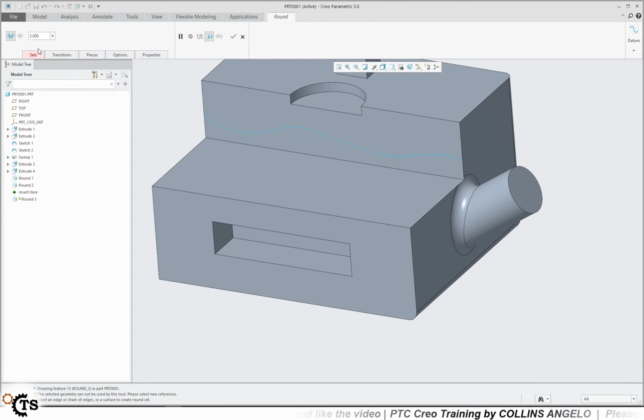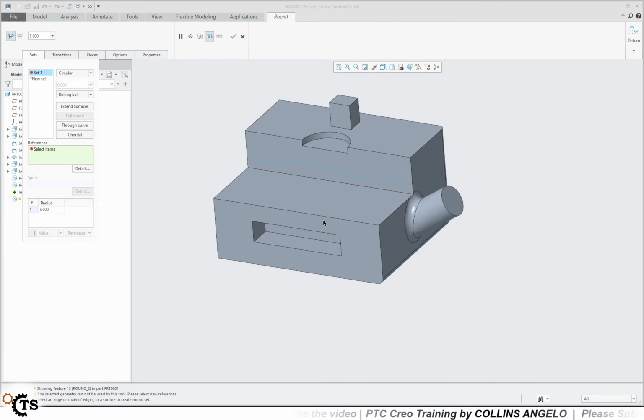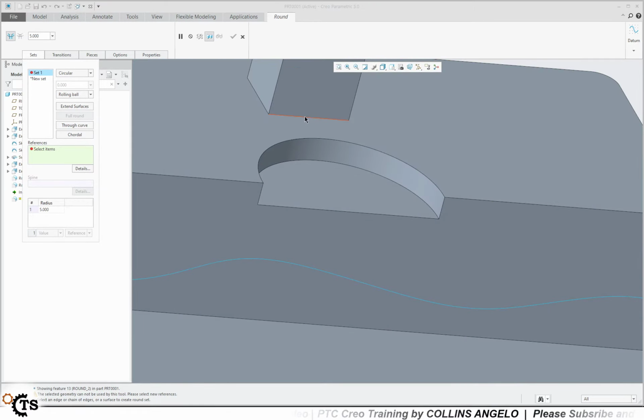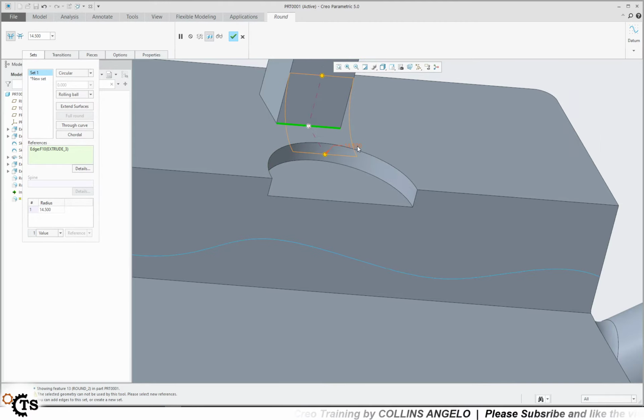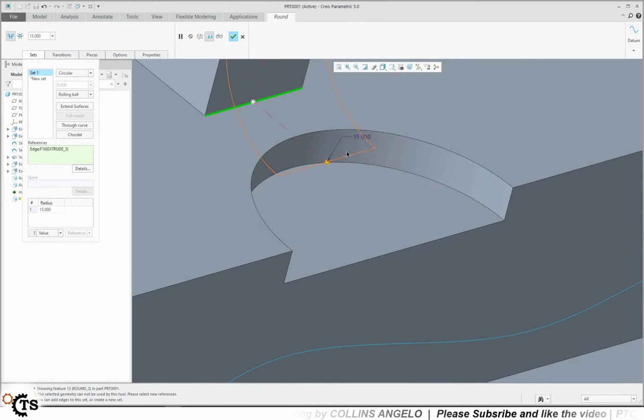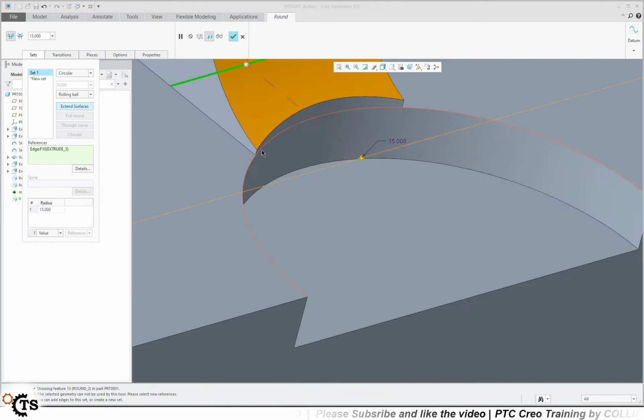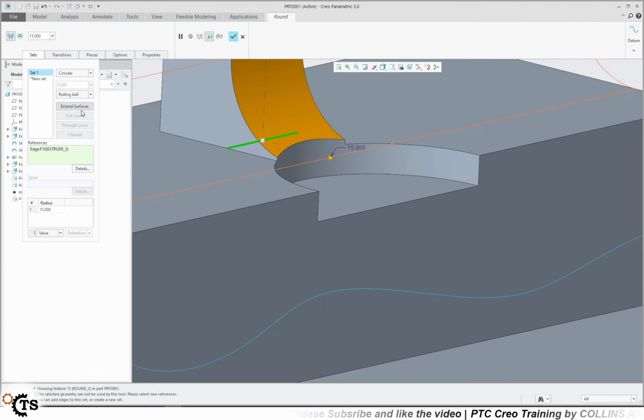Then the other thing is extend surface. For example, you have a feature something like this and you pick this edge and you want a radius of 15, for example. It doesn't form this radius because it's intersecting with another feature. So if we select extend surface, it picks this surface as a stop and it extends that surface out. So that surface is extended upwards. So that's the purpose of extend surface.